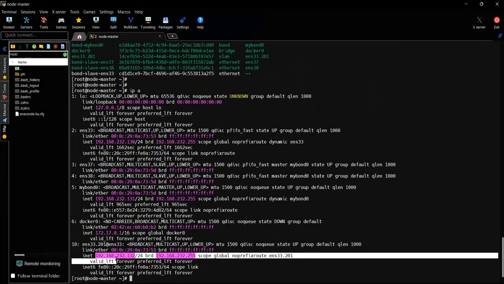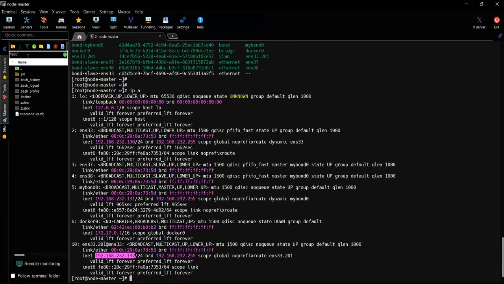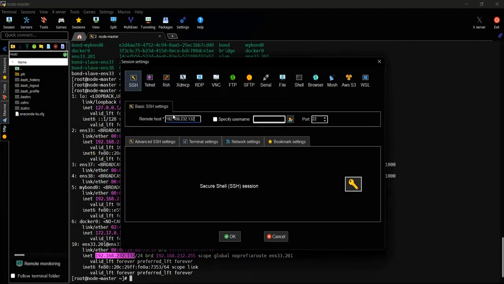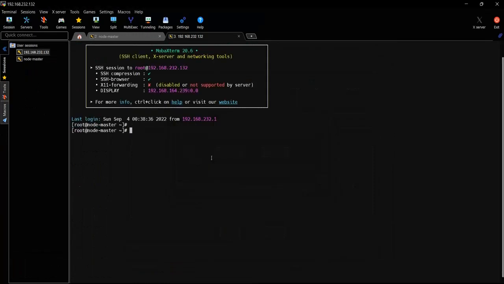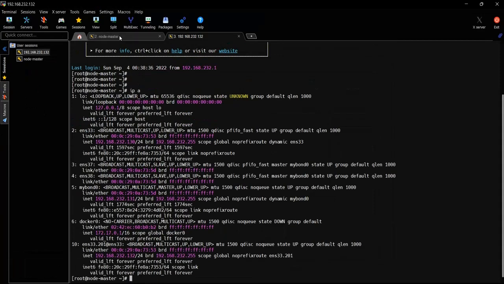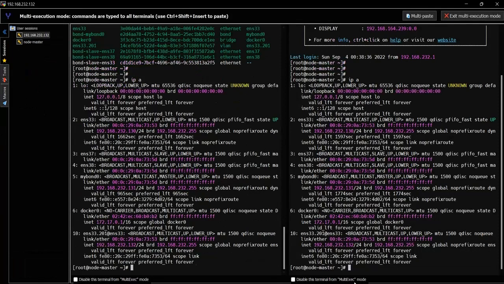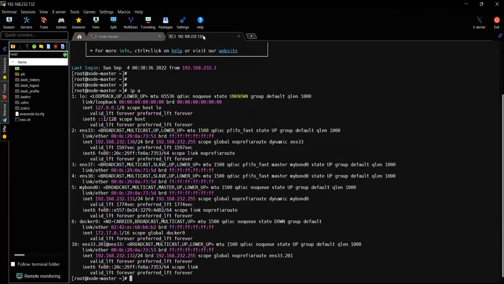Okay, let's try to connect to this from a new session. Press OK. Wow, it's connecting, so I'm able to get the login prompt. Let's try to log in using credentials. Yeah, it prompts for the password, I'm providing the root password. Yes, I logged in to the same machine. So you can differentiate, I logged in to the same machine. One is the node master IP and another one is the VLAN IP.